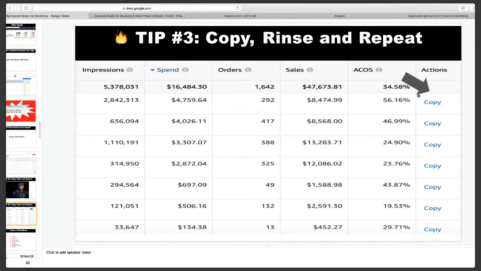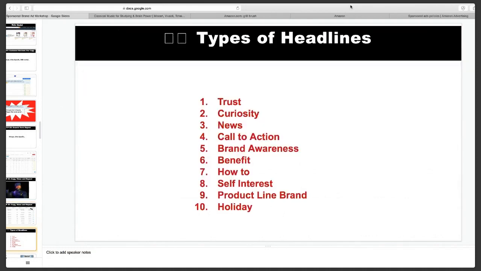We're going to improve the headline, put that search term in that headline. It's going to be laser focused to the person that is actually shopping for that search term. Okay, guys, it's called the copy, rinse, and repeat strategy.